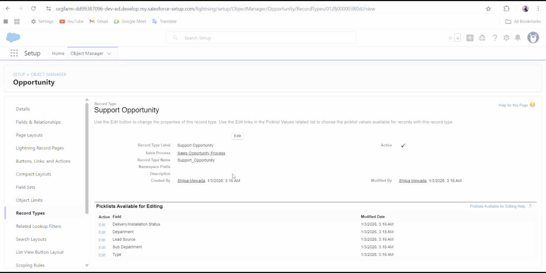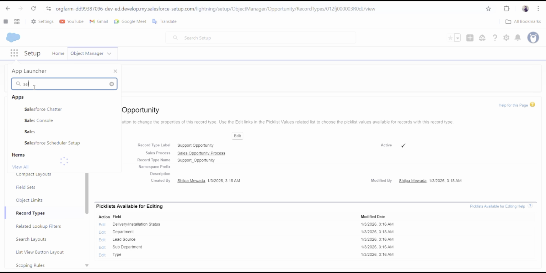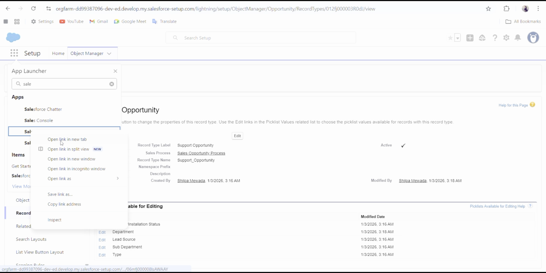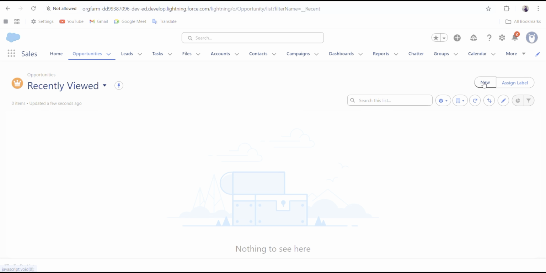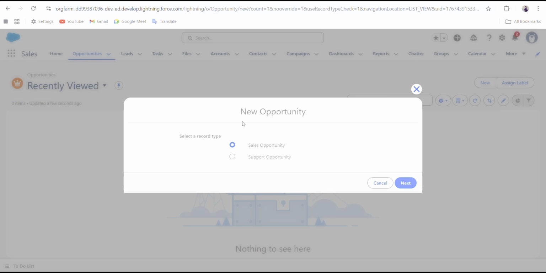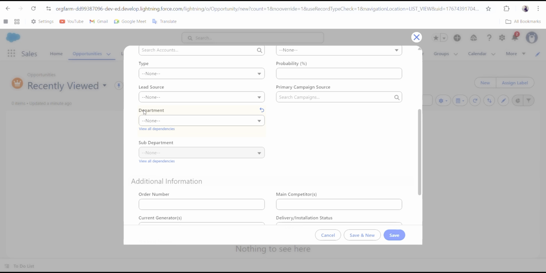Now I will test this functionality. Click on app launcher, search sales, open in new tab. Click on opportunity, click on new. Here you can see the record types, sales opportunity and support opportunity. Select the sales opportunity record type and click on next. Here you can see the department and sub-department.